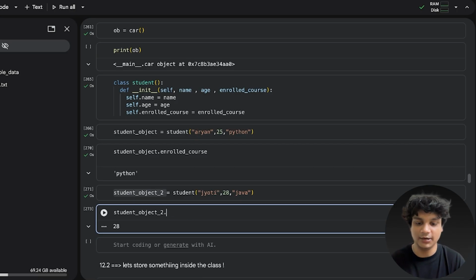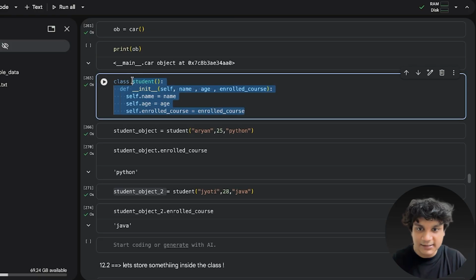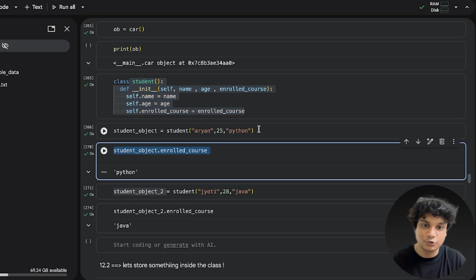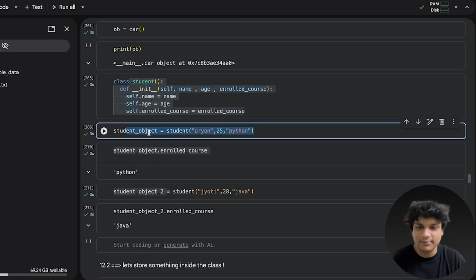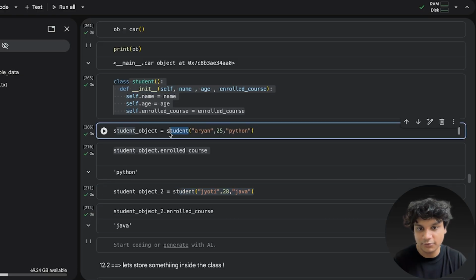If I call the enrolled courses, so now for one single class, I can create multiple objects for storing information, just like a normal database. This object is for storing the information of Aryan. This object is for storing the information of Jyoti. And both belong to the same student class.